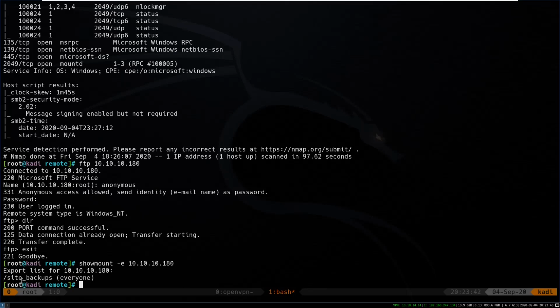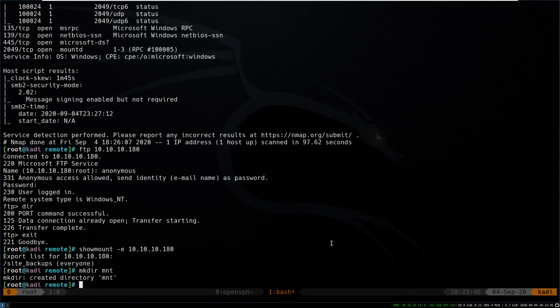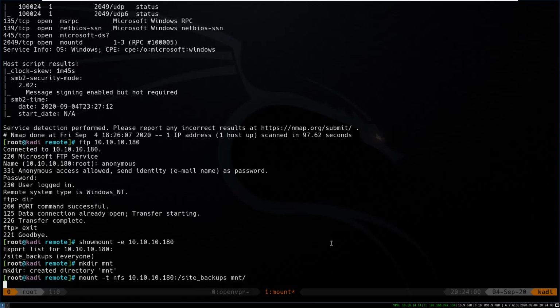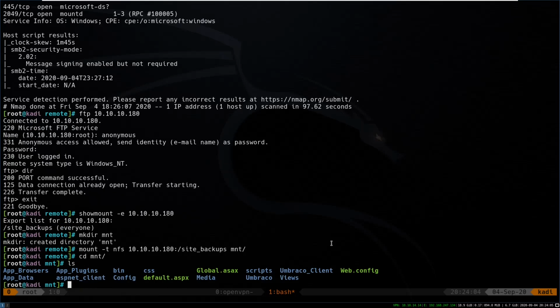And we see site backups. So I'll make a directory called mount, and then we'll mount, and the type is NFS, 10.10.10.180:/site_backups to mount. And it mounts. So if we go in there, what do we see? We see what looks to be maybe website backups.